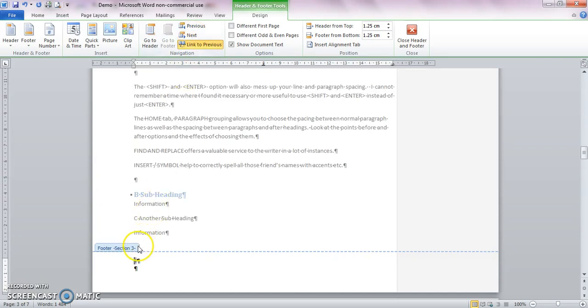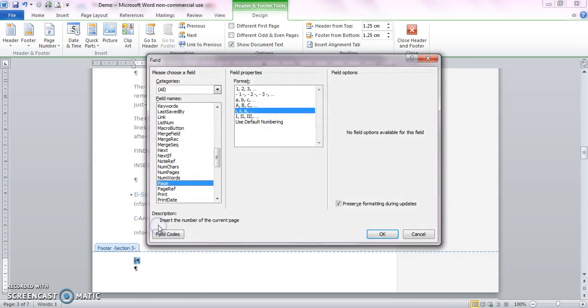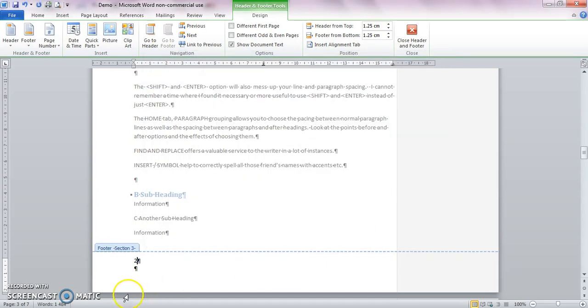And this is footer section 3. Now I want the normal numbers here. I don't want the Roman numerals. But before I can make any changes, I have to unlink. Deselect the link. Highlight the number. Right click. Edit field. Choose the format. OK. And again, I don't want it to start at page 2. I want it to start at page 1.